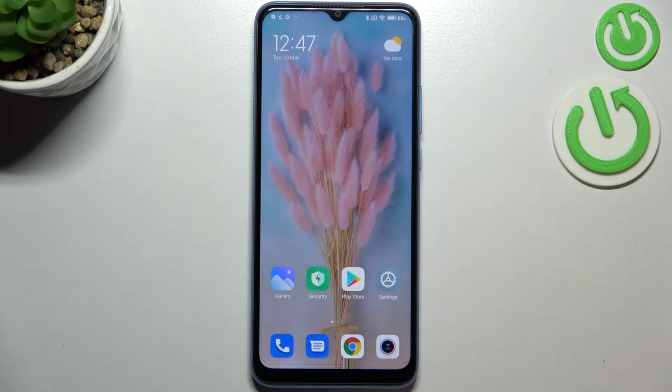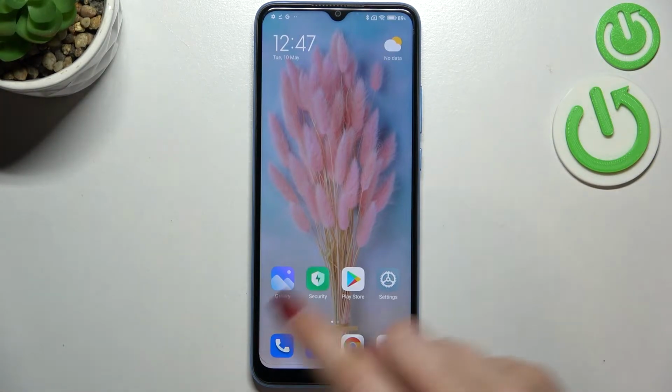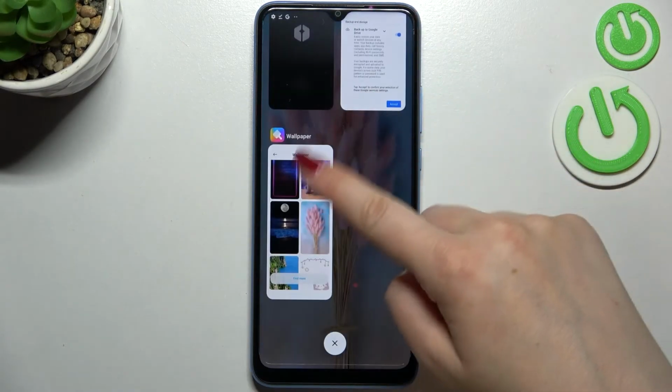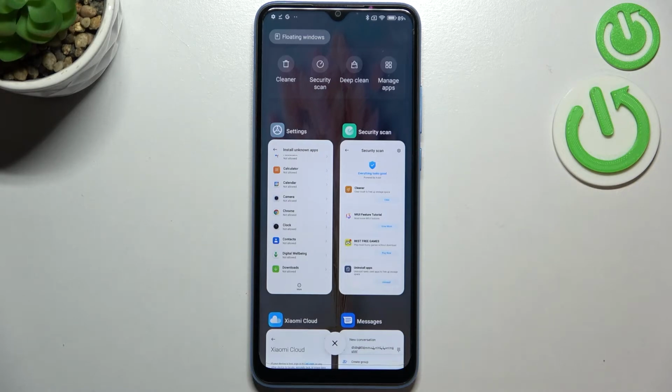So if you've got the gestures just like me, you have to swipe your finger up gently and hold it somewhere here. If you've got the buttons, you will have to tap on the button with probably 3 bars icon or square icon. I do not really remember. So let's enter the recents, and as you can see here we've got all previously opened apps.